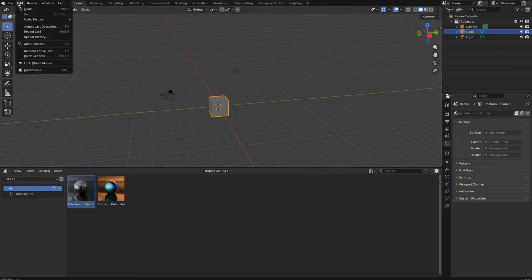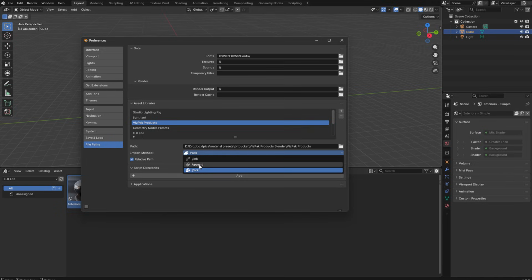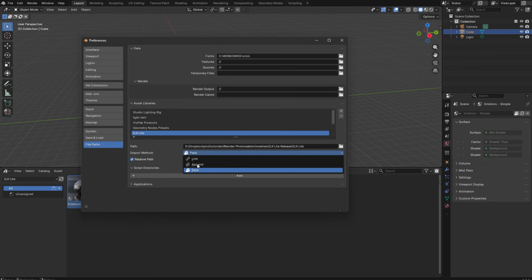Well, if I go to Edit, Preferences, and I look in the file paths, I can see that there's now an import method selection, and by default it's set to pack. What you need to do is to change it to append, and that is going to give you the old behavior. I have no idea why the Blender developers have decided to default this to pack, because it's going to cause mayhem with people's assets.